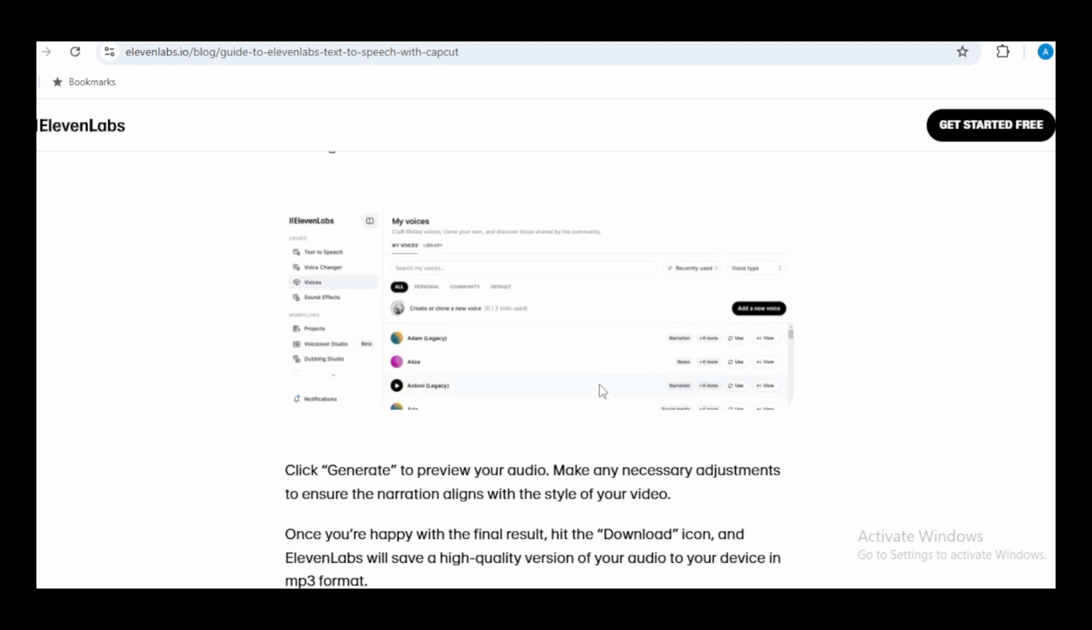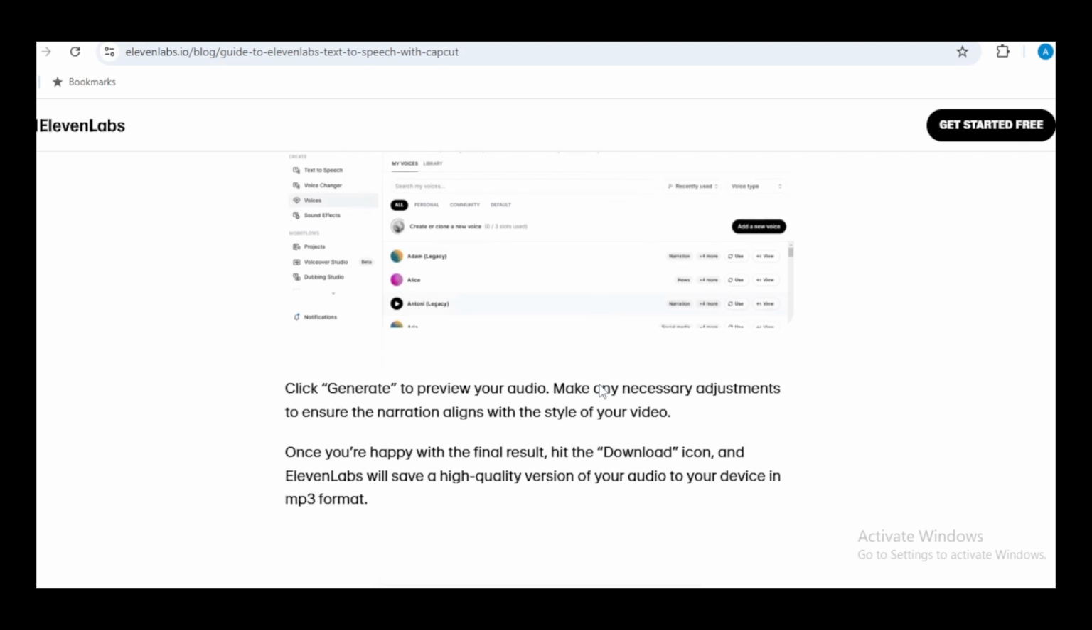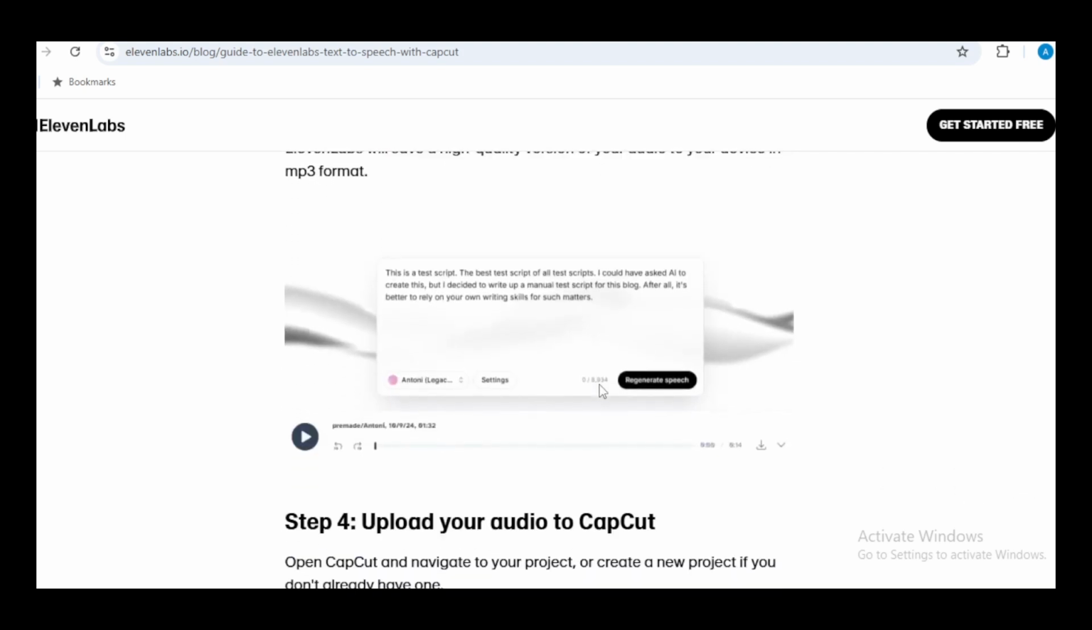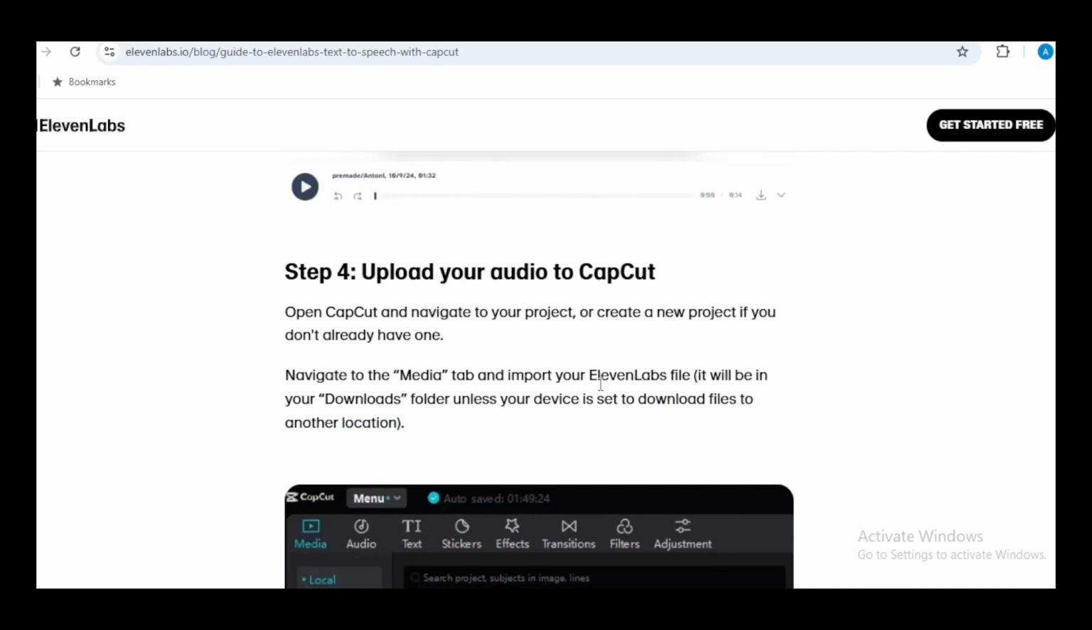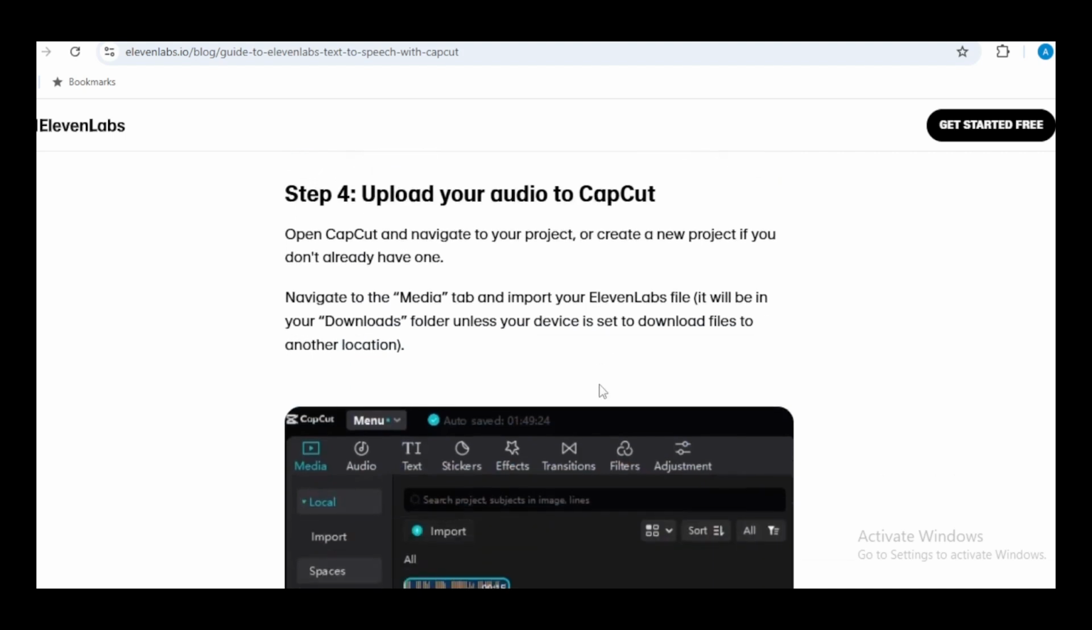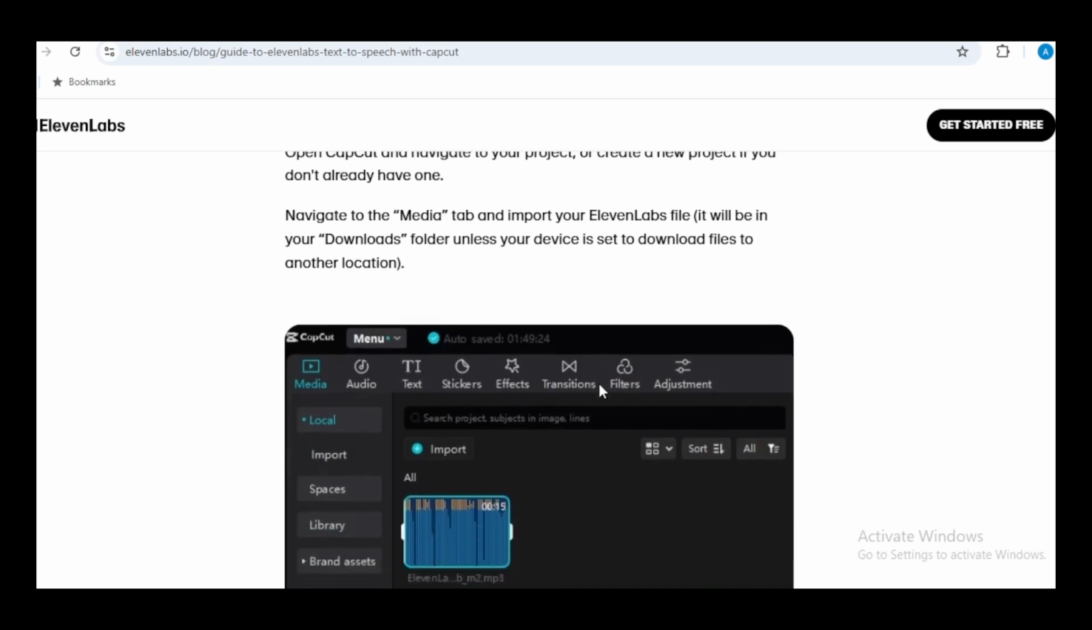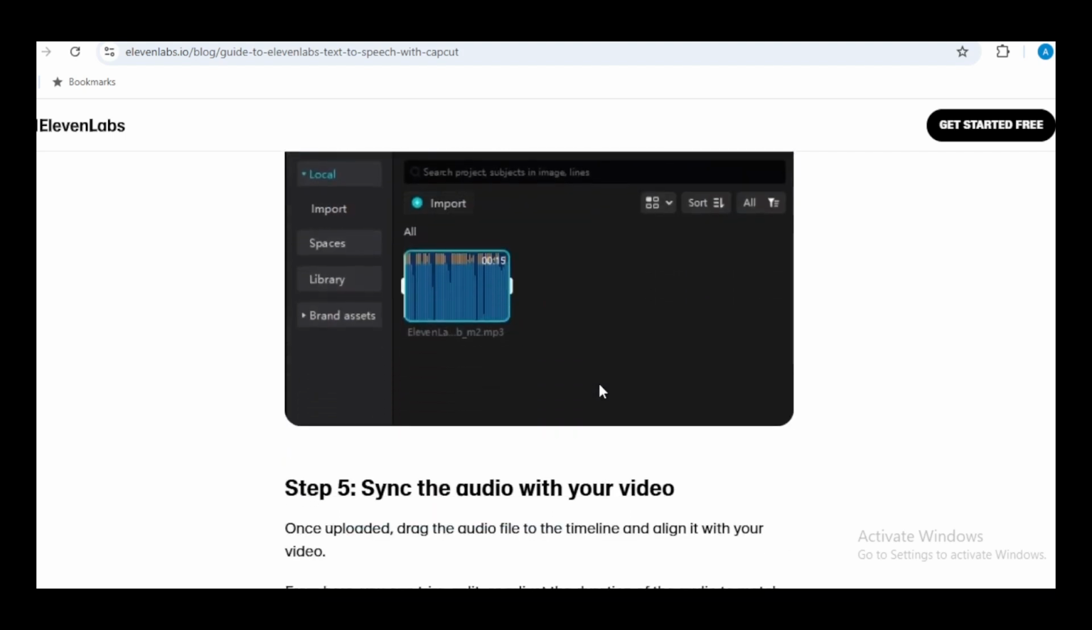Now that you have your audio, let's bring it into CapCut. Open CapCut and create a new project. Click on the audio tab and select import. Locate the ElevenLabs audio file you just created and upload it. This step is crucial as it allows you to sync your voiceover with your video seamlessly.